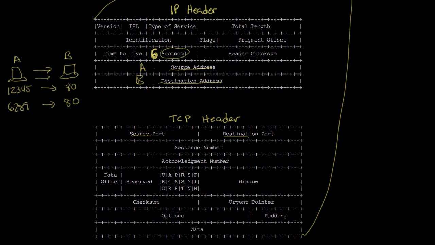And these connections are also bidirectional. So, for example, host B can send data back to host A, and in that case, it would just flip all of these things. The source address would be B, the destination would be A, the source port would be 80, and the destination port would be 12345. And so these connections are all bidirectional.